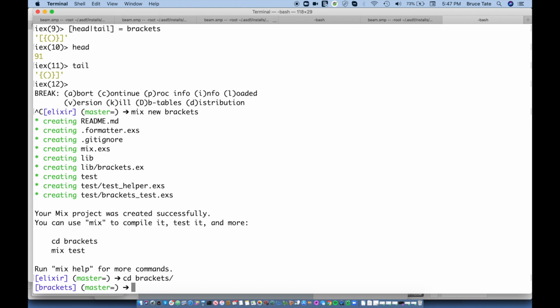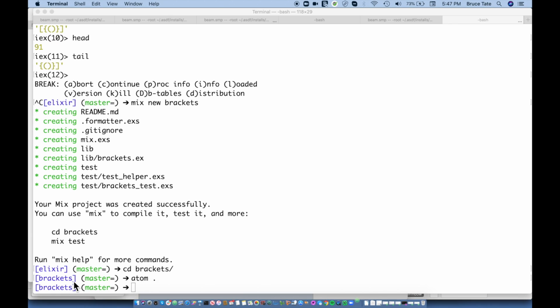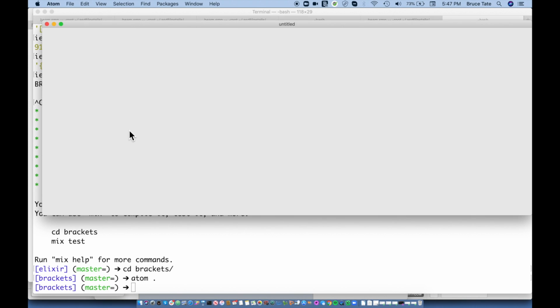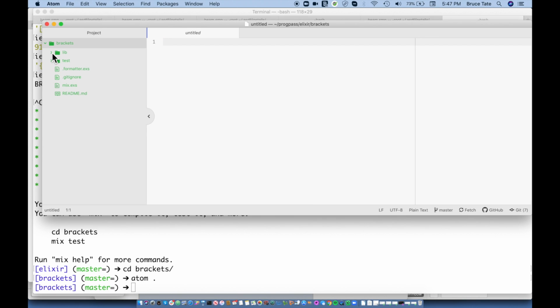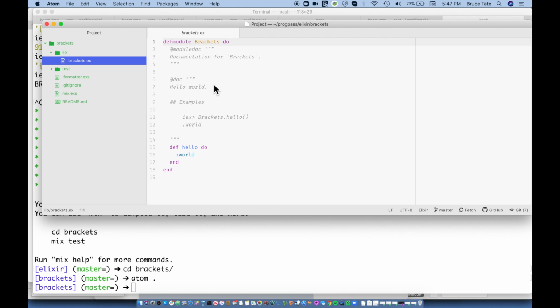And so let's open this up in my editor. I'm using Atom. You can use what you want. But we have brackets here. Since we're working on an interview question, it'd be nice to hold on to this documentation.